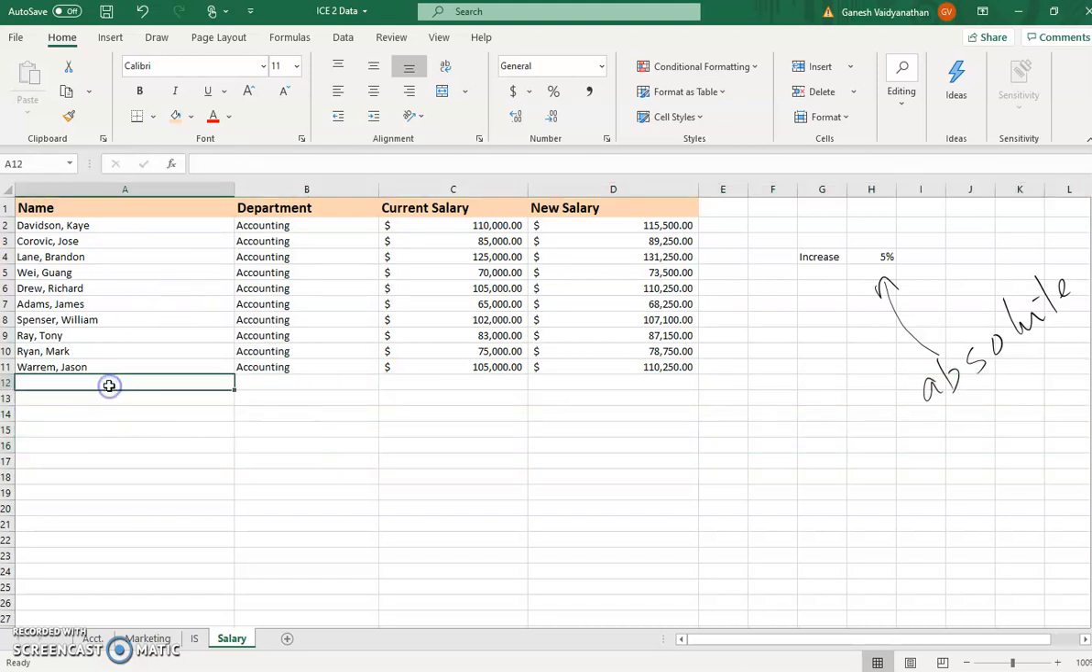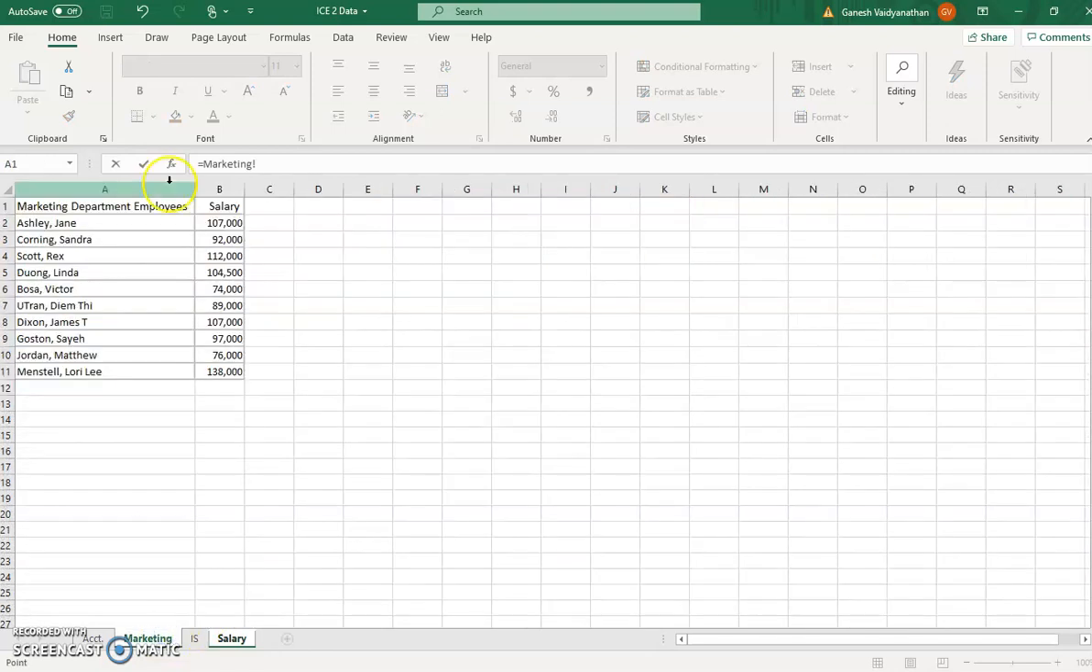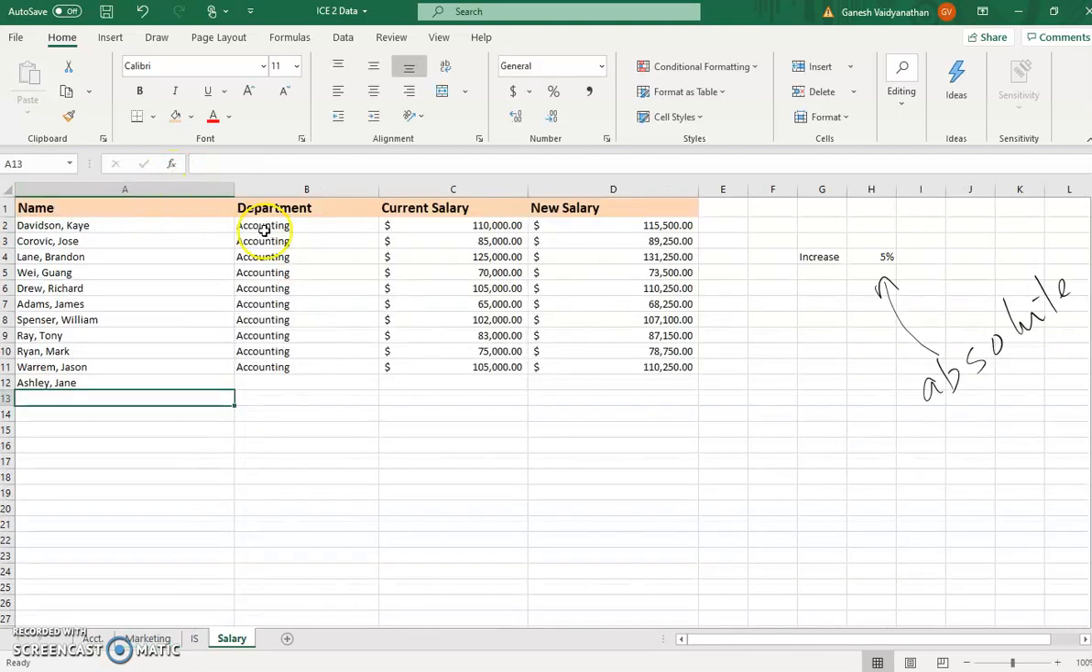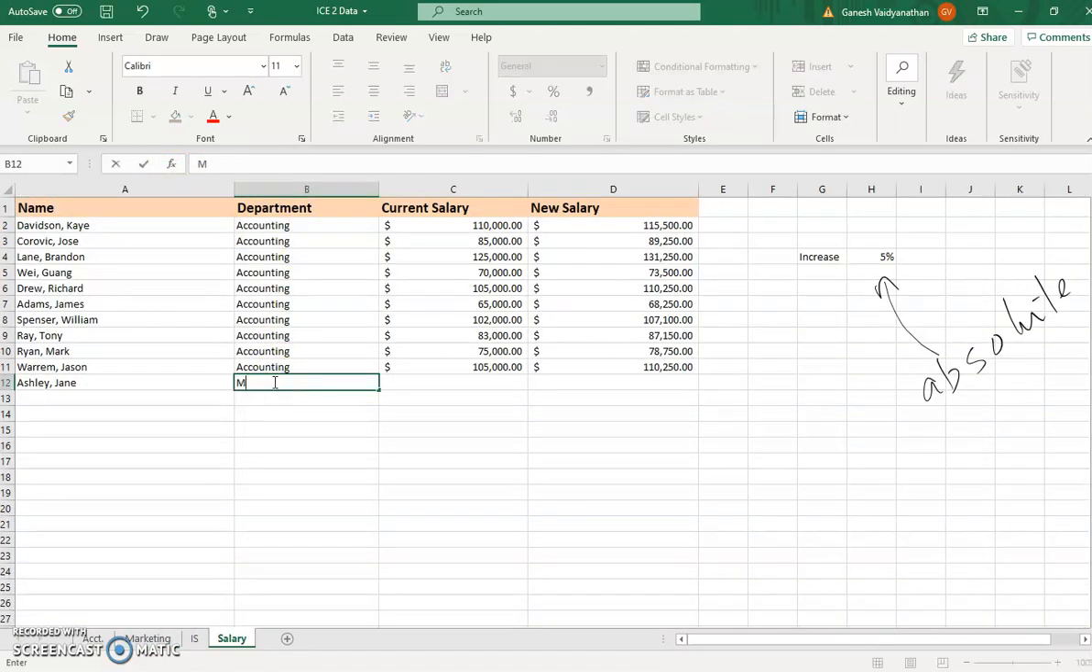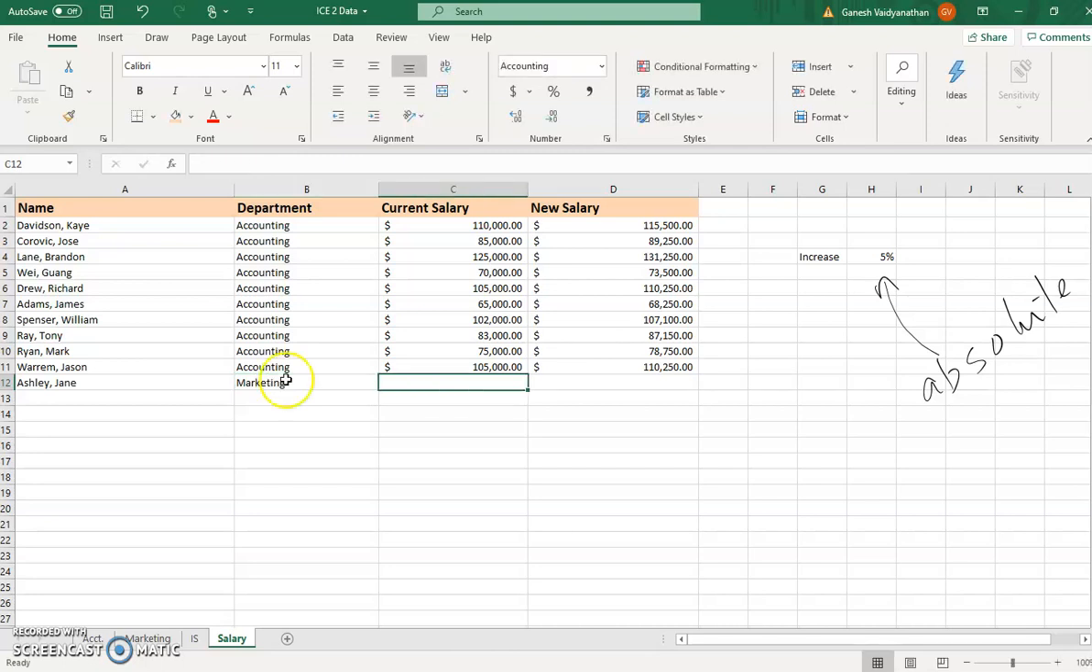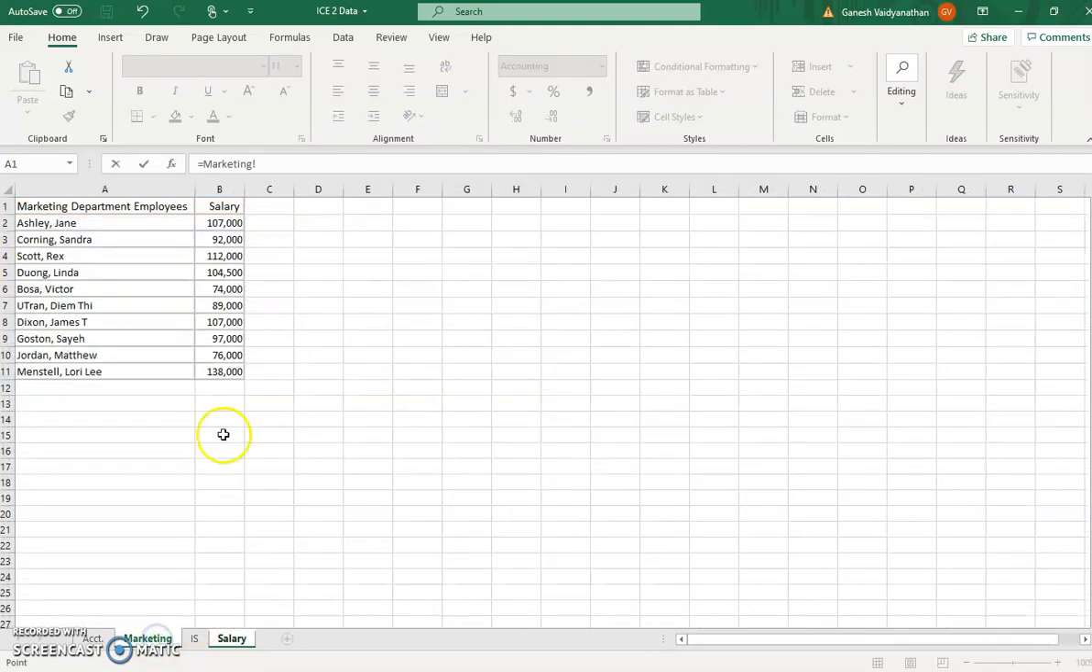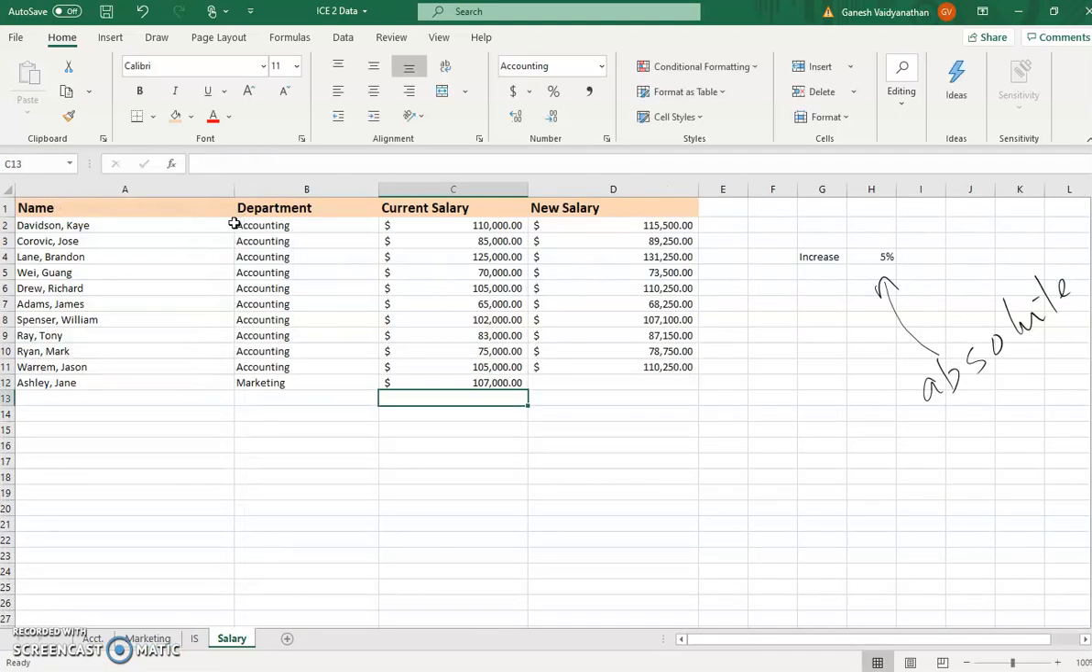Okay. I want to do the same thing for marketing as well as for information systems. So let me do that. Equal to, click on marketing, click on Jane Ashley, hit enter. And I'm going to type marketing. And in C12, I'm going to say equal to marketing, 107,000, which is the salary of Jane Ashley.